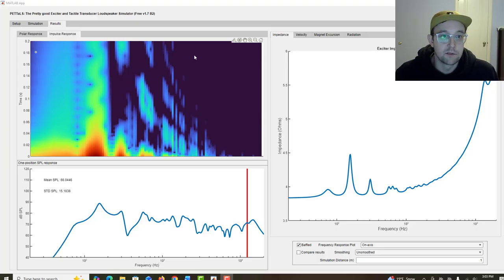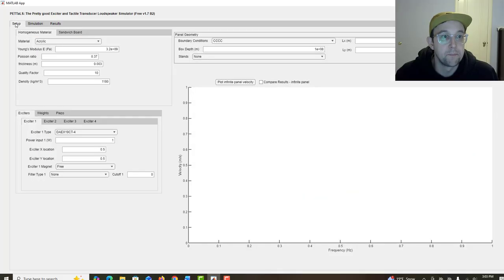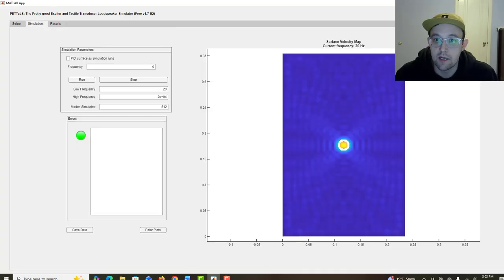So I have a set of results here for an impulse response that correspond to the frequency response shown here, and this is the simulation that you can run with the default parameters that come up when you start the program, which are an acrylic or plexiglass panel, 3 millimeters thick, clamped at all 4 edges, 23 centimeters wide by 35 centimeters tall, with a DAEX19CT4 small exciter smack dab in the middle of the panel, which setup looks like this.